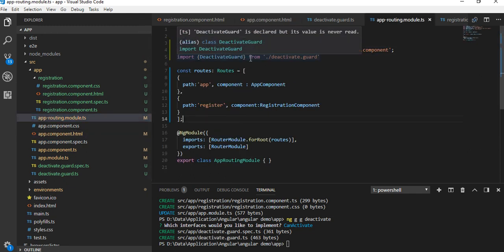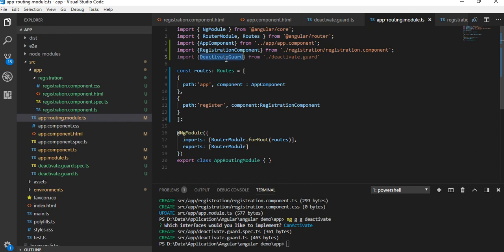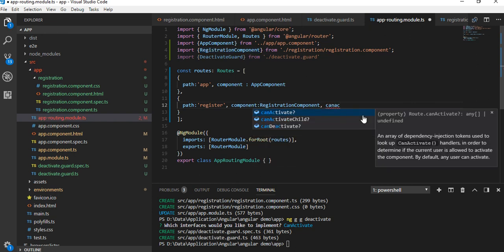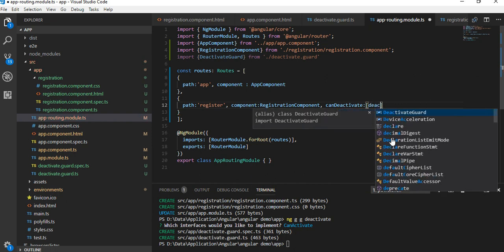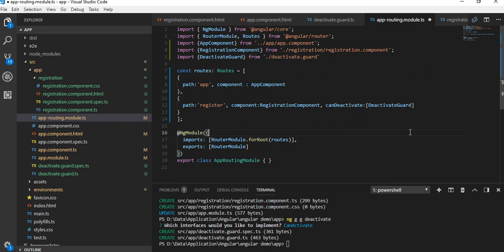Now we have to link this deactivate guard on the register path. So what we have to do, we have to choose the type of guard here. So we are defining the canDeactivate, so choose canDeactivate and pass inside this array the class name of deactivate. So this is a simple way to assign the canDeactivate guard. It will automatically implement on this register. So let's see if it works.